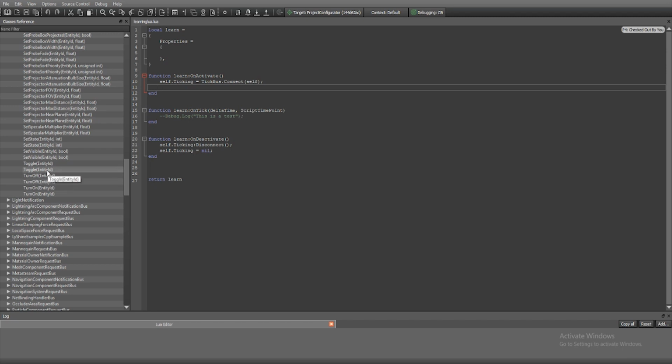So I'm going to go to Light dot Event dot TurnOn. And since the light is on our entity that we have the script on, we're just going to do self dot entityId, which is referring to us. Oh no, I did that, sorry. Let's do that and hit save.